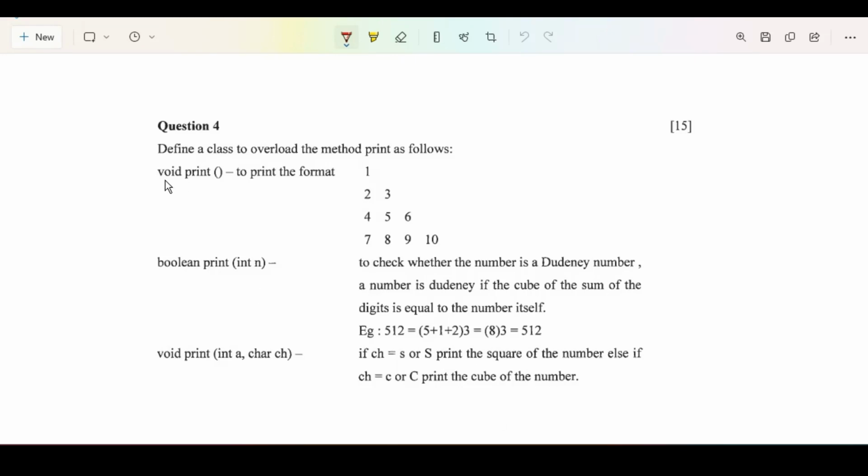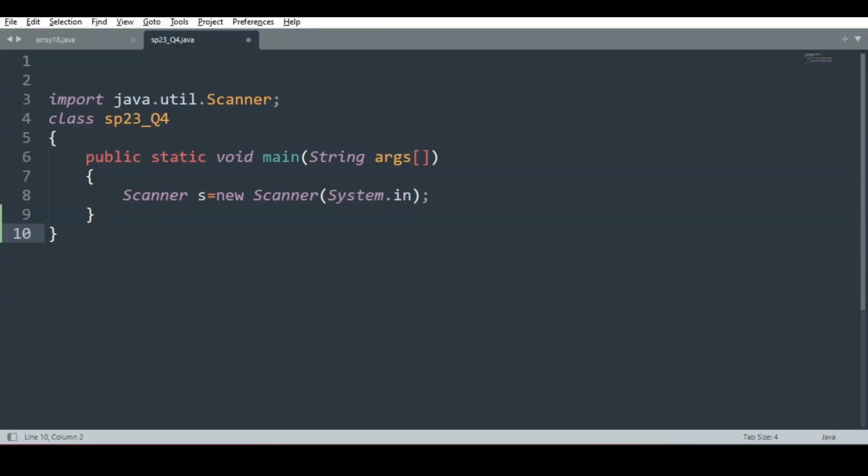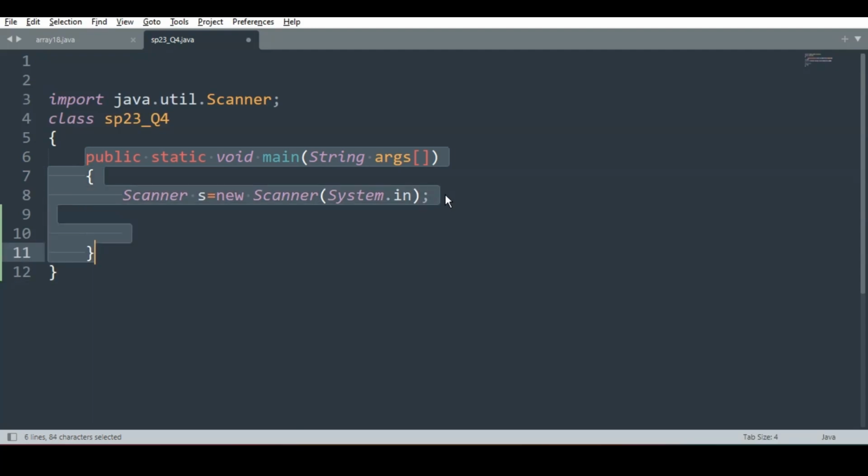Now one by one we will proceed. In the first function, what are we supposed to do? We have to print this triangle 1, 2, 3 up to 10. We know the basic prototype of a Java program. It is import java.util.Scanner and then the class name. I have given specimen 23 question number 4. You can give any class name, it's your choice. Now in any function overloading program, we don't need PSVM.